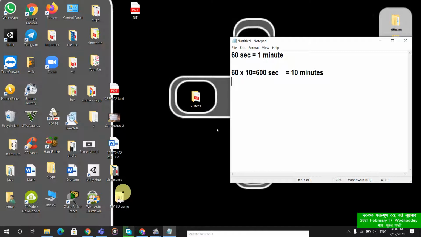Then here are two ways. One is manual, and another is with the help of software. I have found one best software for auto shutdown. You can see here, at first I will go directly to the process. I will not waste your time.